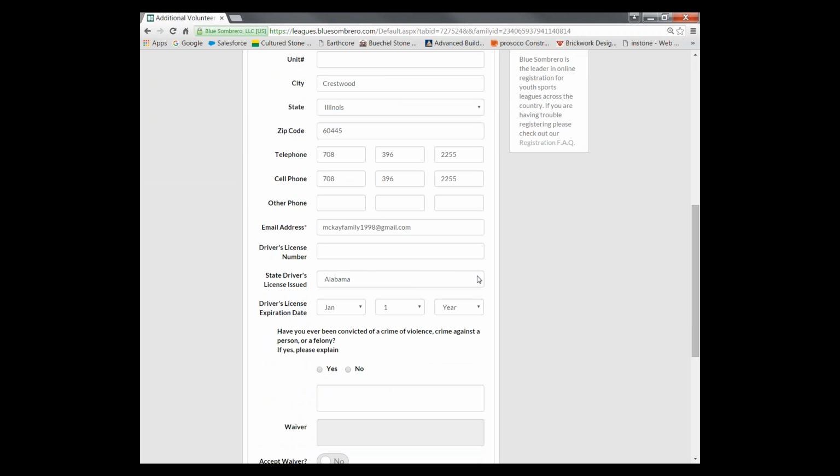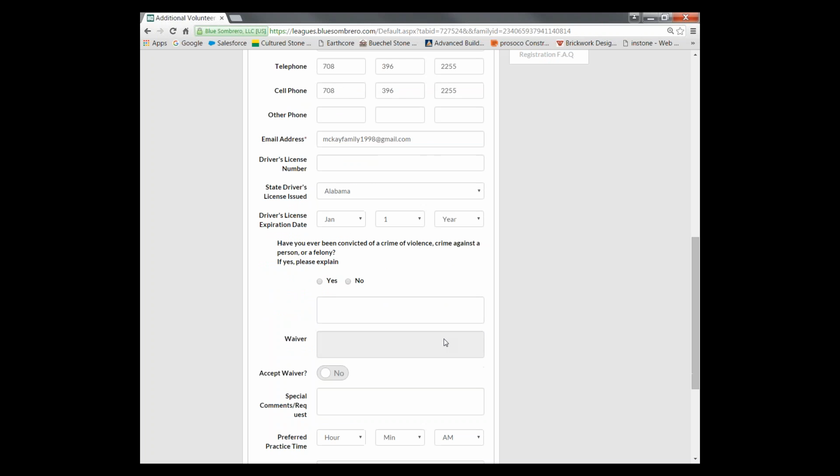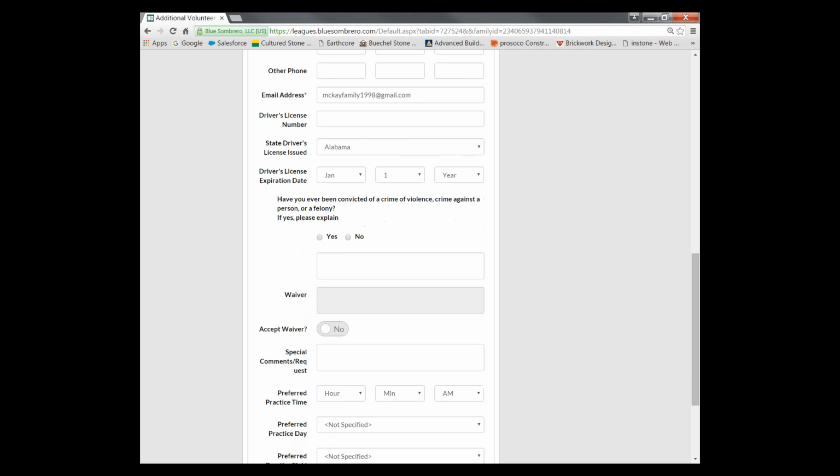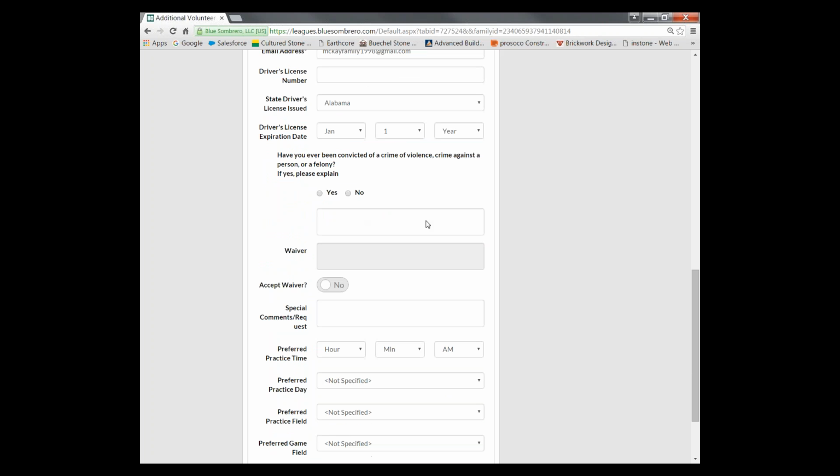You don't need to put the driver's license information in here. We will ask for that at a later date. I will probably get a copy of your driver's license and do a background check. As always, all background checks are required with anyone that's volunteering with the children at Crestwood Soccer. So go ahead and answer some of these questions here. You can leave that out if you like. Otherwise, you can enter it if you want to.